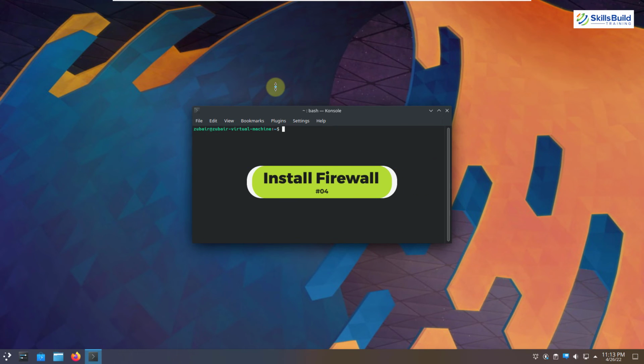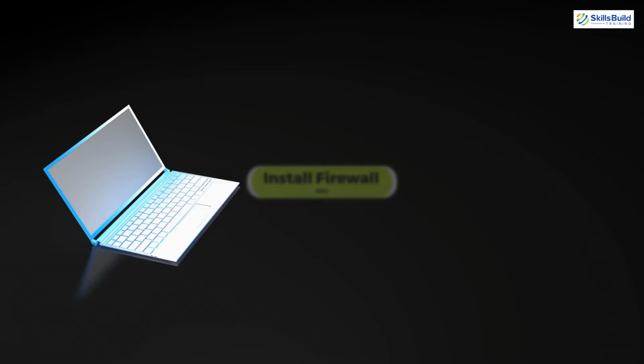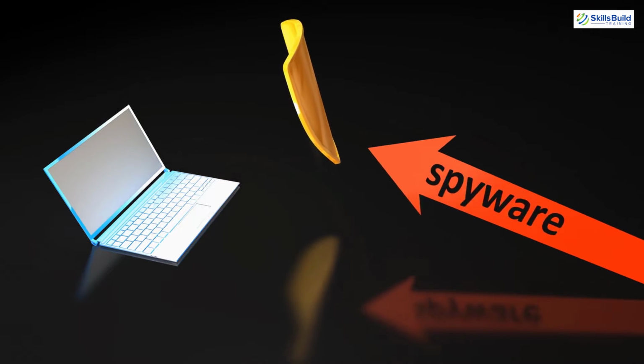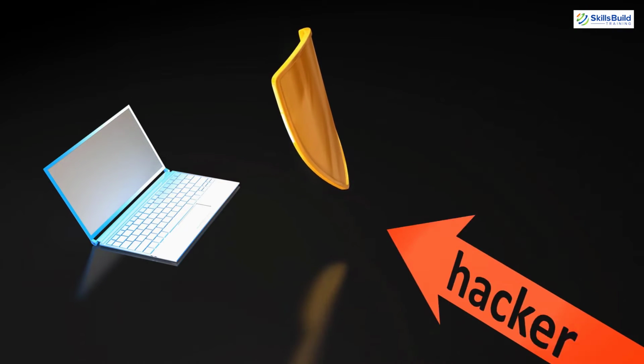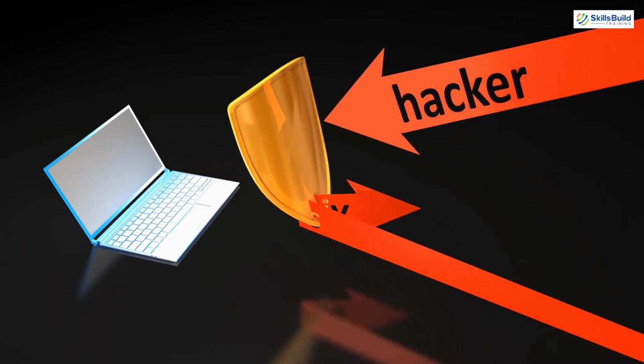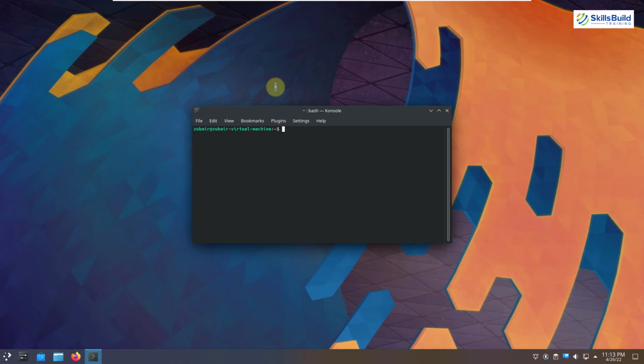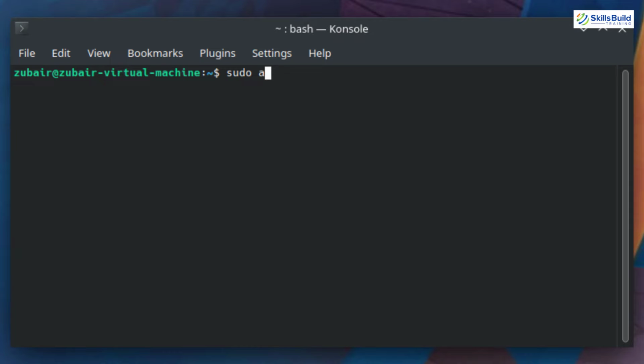Number 4, install a firewall. Even though Linux distributions are considered safer than the Windows operating system, we should still have a firewall for more security. By default, we do not have the firewall in our Kubuntu, and in case you do have one, we can still install one. To install a firewall, I'll use a command in my terminal, and the command is sudo apt install -f ufw, hit enter.